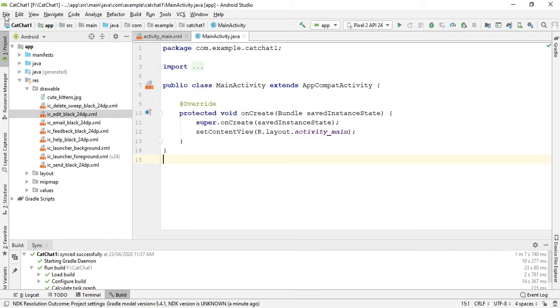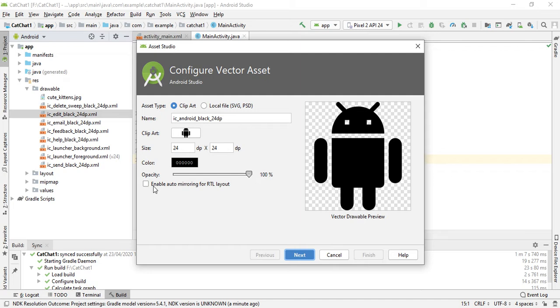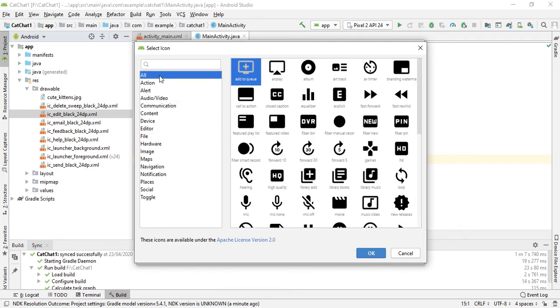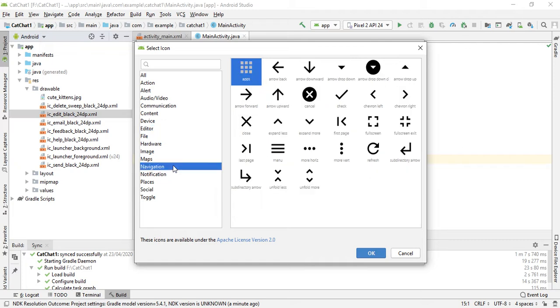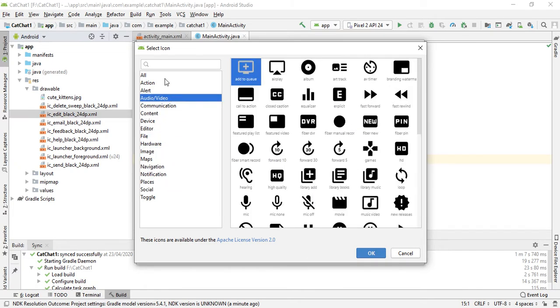First, you will click on the file, then you will go to new, then you will select vector assets. After the vector asset, you will come up with this kind of window. So you have to click in front of clip art. I will click over here, and this window will pop up where you can see a lot of already built-in icons. So you can click or select the one you want to use.